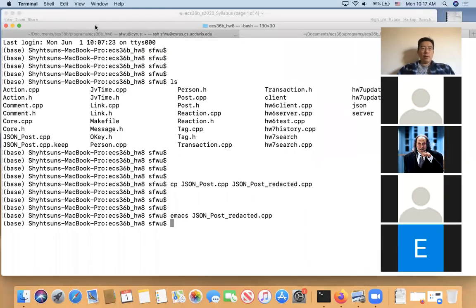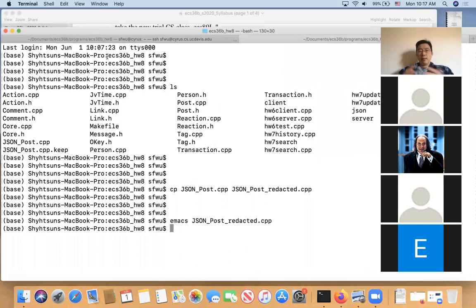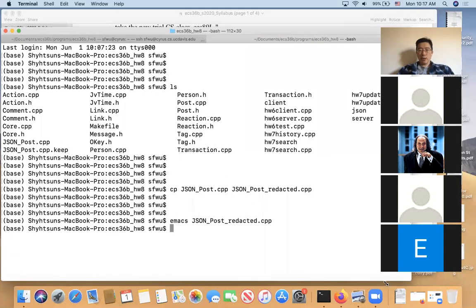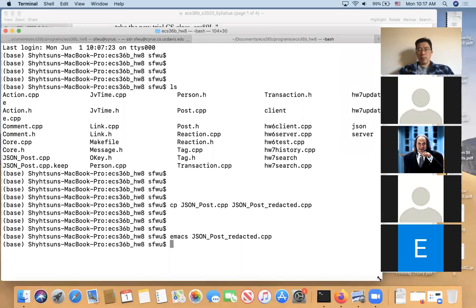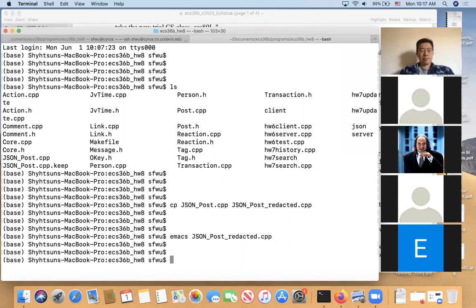Okay, so the following session, I'm going to show you how to work on a version of JSON post.cpp from your own homework assignment number 5, produce or HW5 merge.